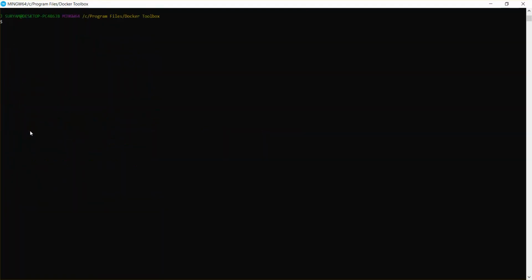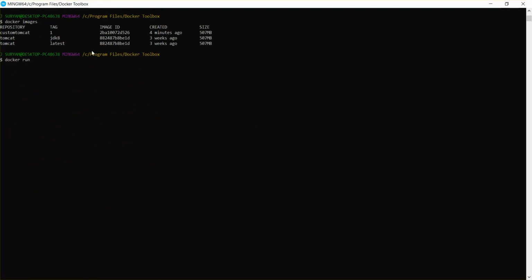Docker images. So custom tomcat, right? So docker run on what port? The port will be 9292 colon, this will be by default 8080, and just copy the image ID, paste it and run it.